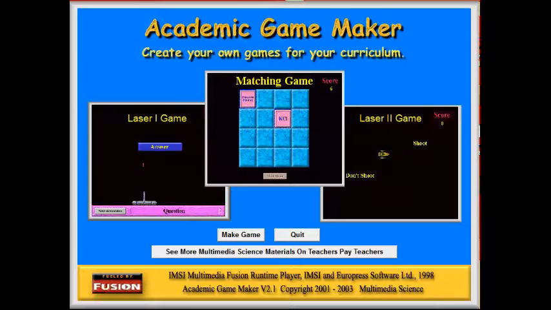The Academic Game Maker and Player software allows teachers to quickly and easily create fun educational games for any curriculum. First, teachers use the Academic Game Maker to create learning games and then save them as a game file. Students can then load these game files and play the games using the Academic Game Player.